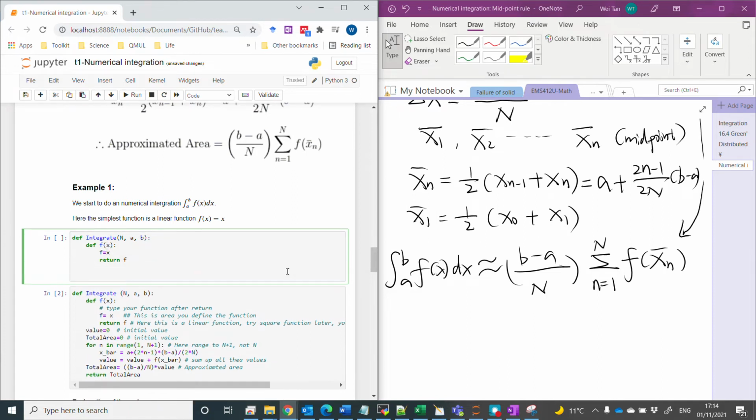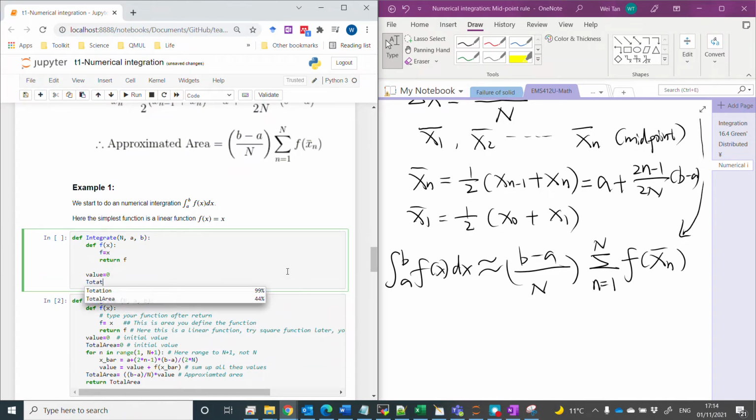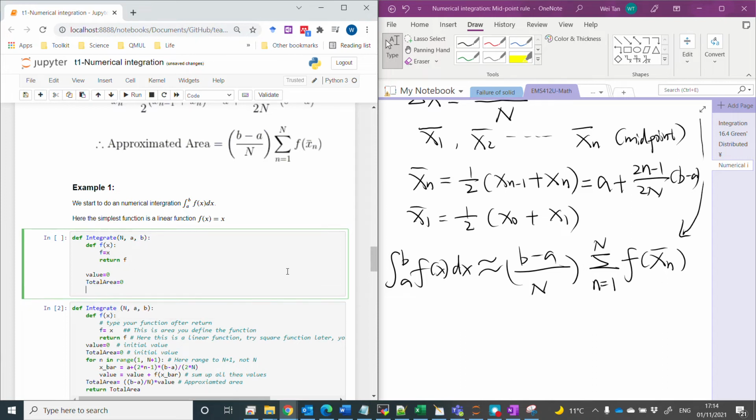Done for this part. Now we need to define an initial value. Let's say value equal to 0, and we define a total area, which is essentially the final value we want to calculate. Give an initial value at the beginning. Now we want to implement this part, the function here. Essentially we want to do a for loop to add up all the small areas together. So for loop, and n is essentially the iteration number, in range from what? From the value 1 to n plus 1.